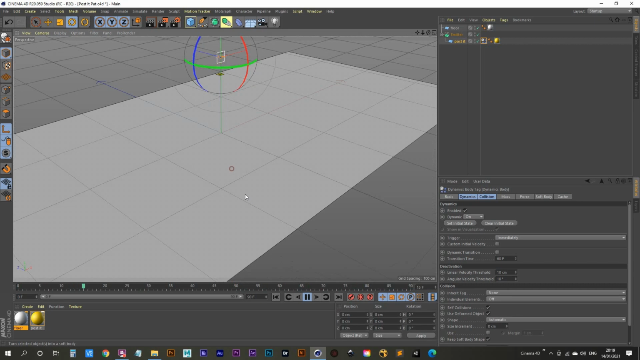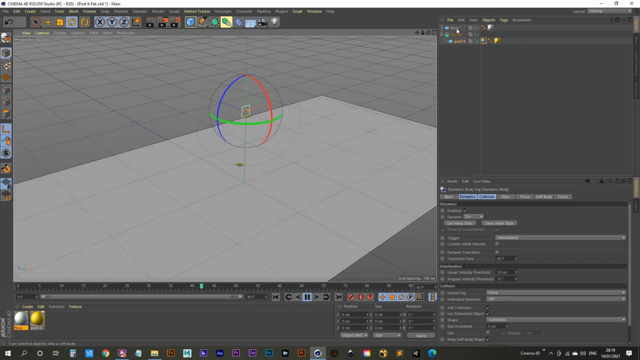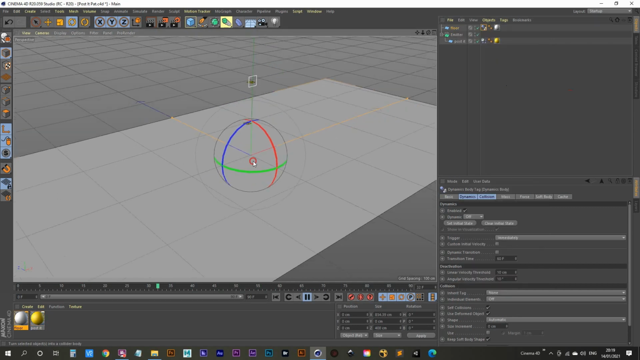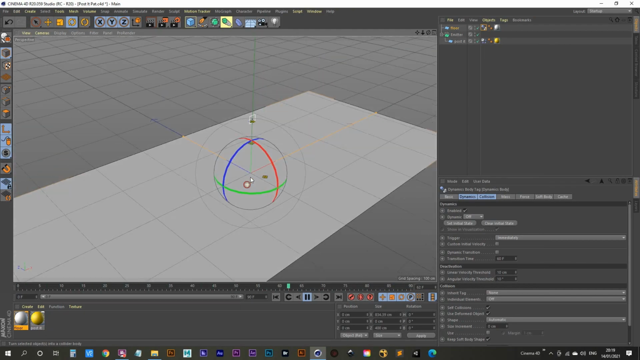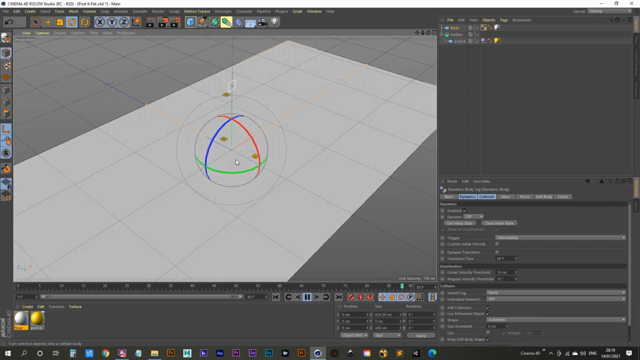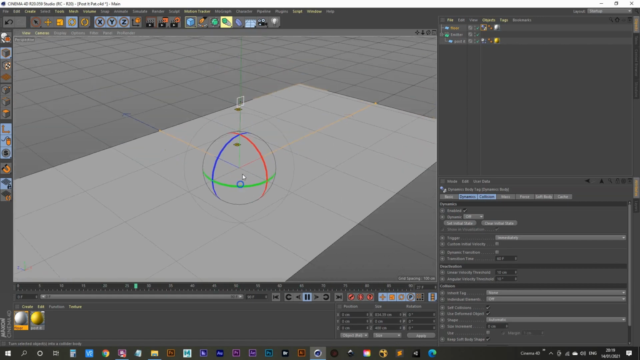Right away our post-its are just falling through the floor because our floor doesn't know that it is a floor. So let's tell it it's a floor. Right click on your floor, go to simulation tags and add a collider body tag. Now our floor is kind of trying to be a floor, but it's failing miserably. It is catching some of our post-its, but most of them are just falling through the floor.